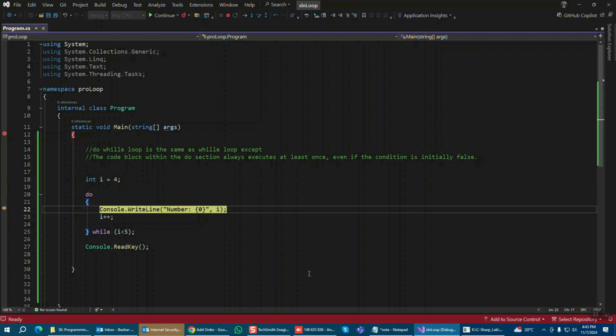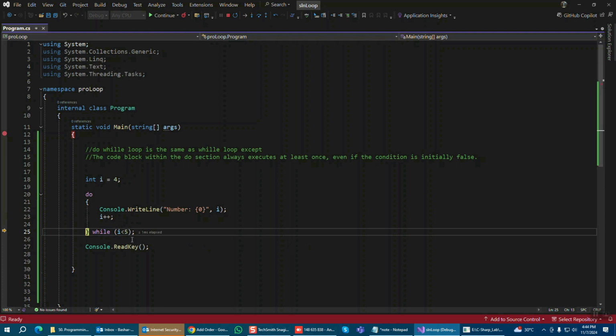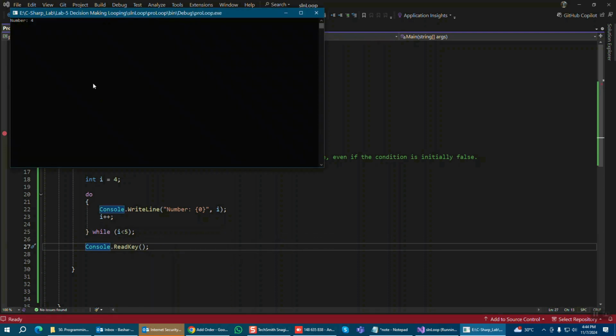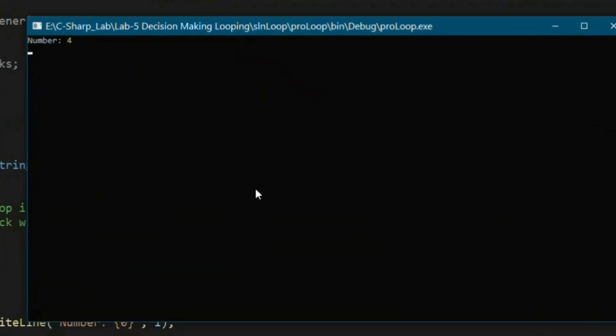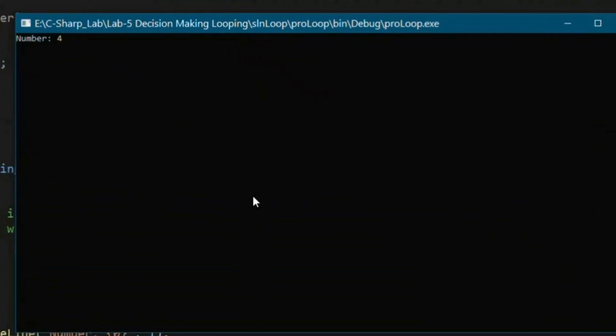i is 4. 4 is printed. Now i is incremented, increased by 1, and it will be 5. Now i is 5. 5 is not less than 5. That means this condition is false. The loop will be stopped. Value 4. That means the condition is false, but the loop iterates at least one time.